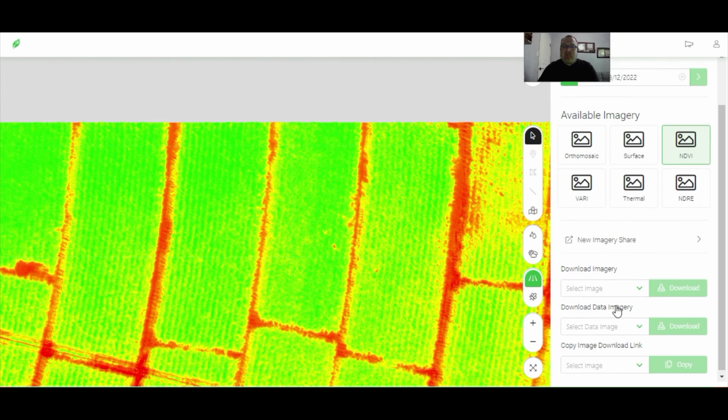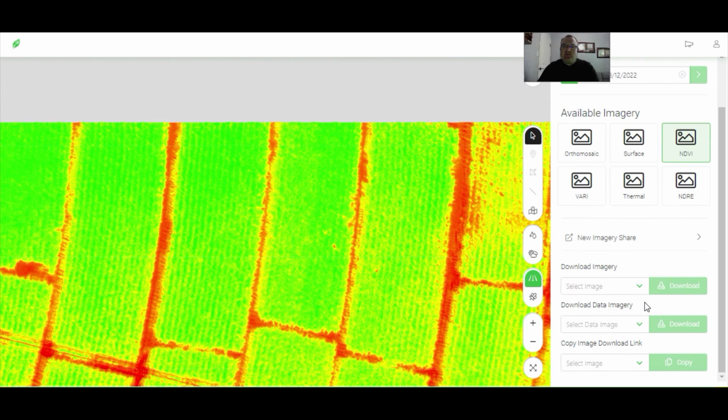So if you guys have any questions, obviously your contact information will be up on the screen momentarily. If you would like to download any of this data into your agronomic software, you can do so by simply clicking the download data imagery link, select which layer or layers you would like to download, and then just simply click download. So that'll come in as a GeoTIFF.